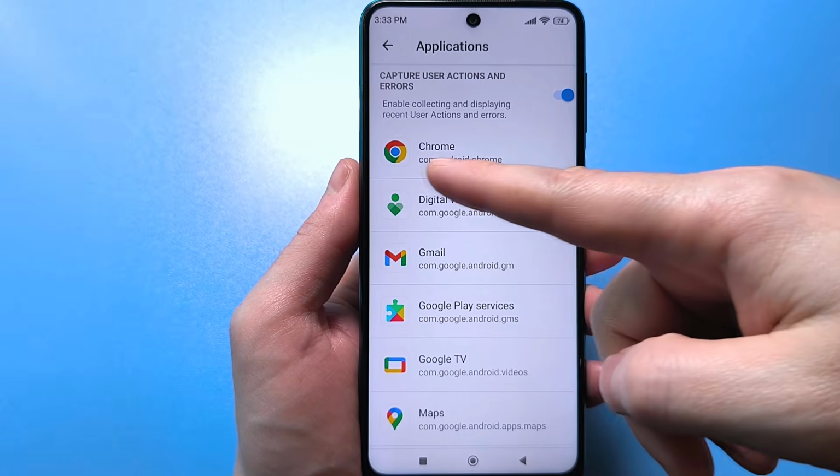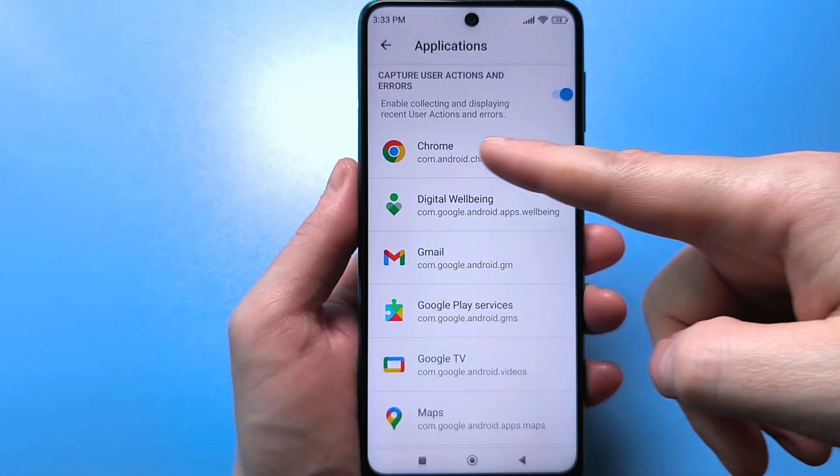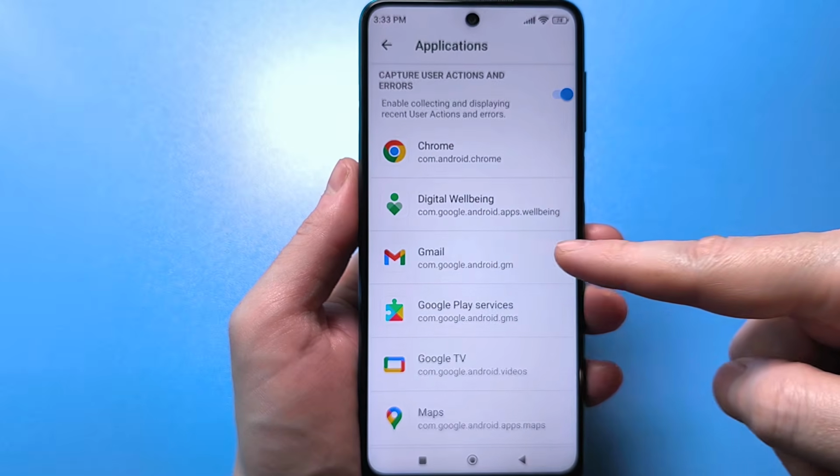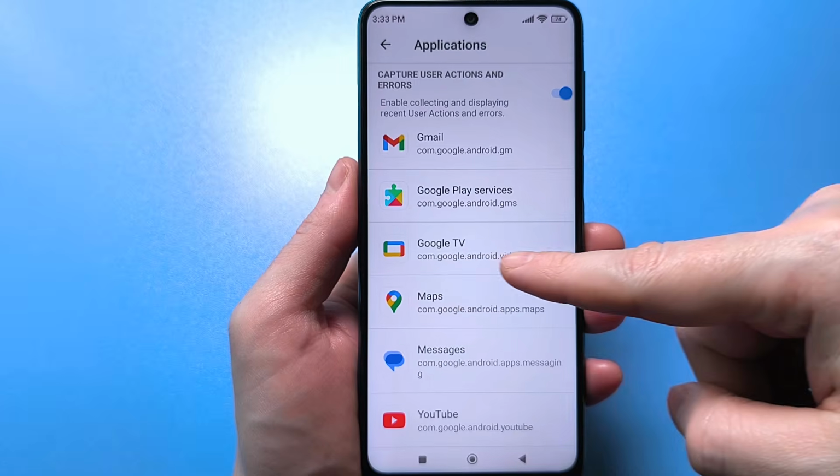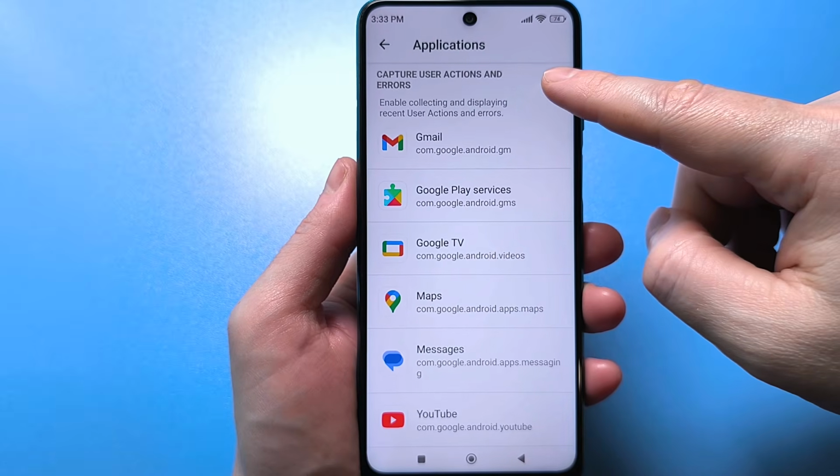Google Chrome, of course, is the information you search for in browsers. Gmail is your email, and what you view is YouTube and Google TV. This slider should definitely be disabled.